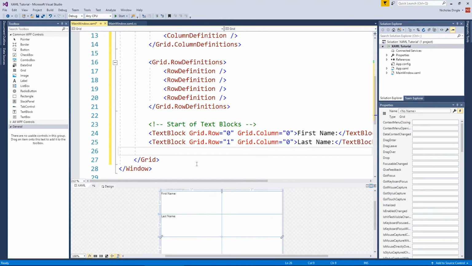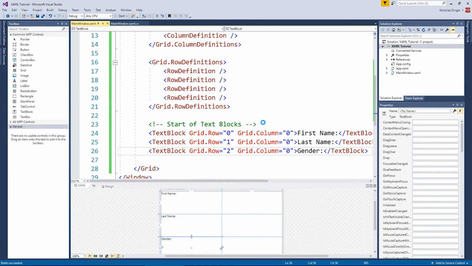So let's do another text block for the gender. So grid.row equals 2, grid.column equals 0, and then we go gender. I'll put a colon just for good measure. And already you can see our text blocks set up, they're in the right spot.